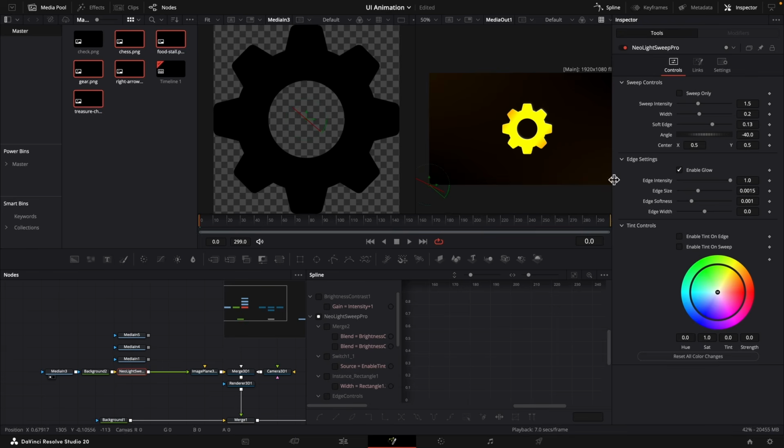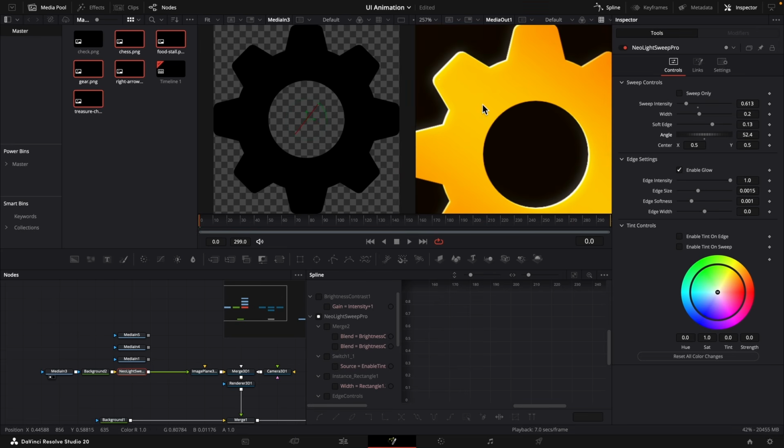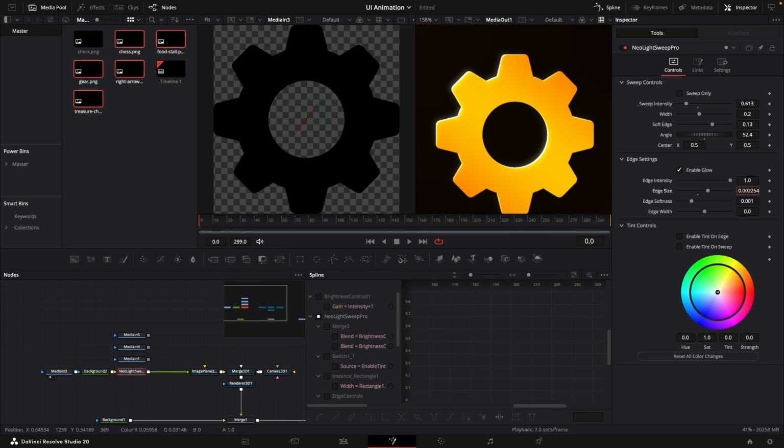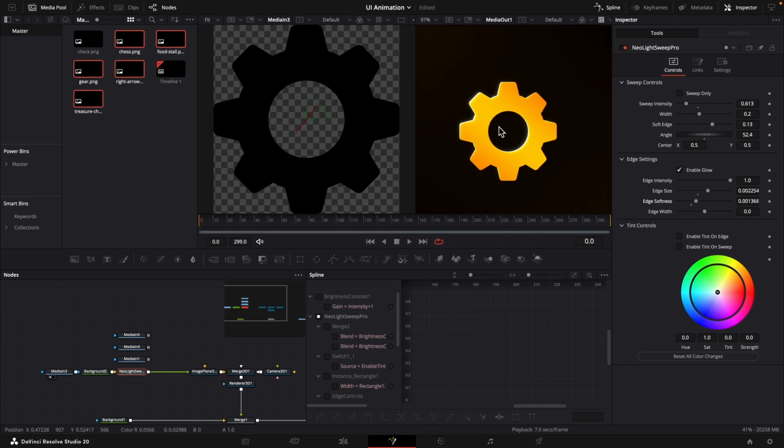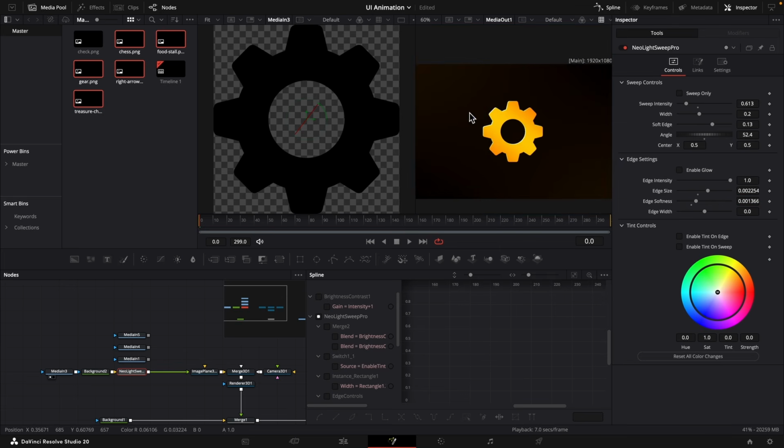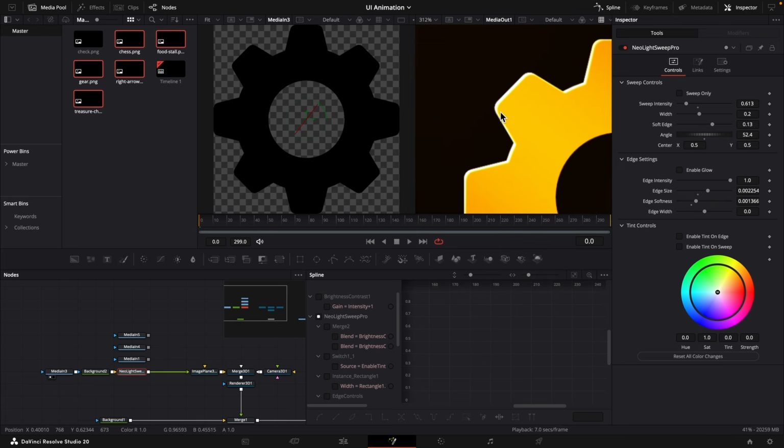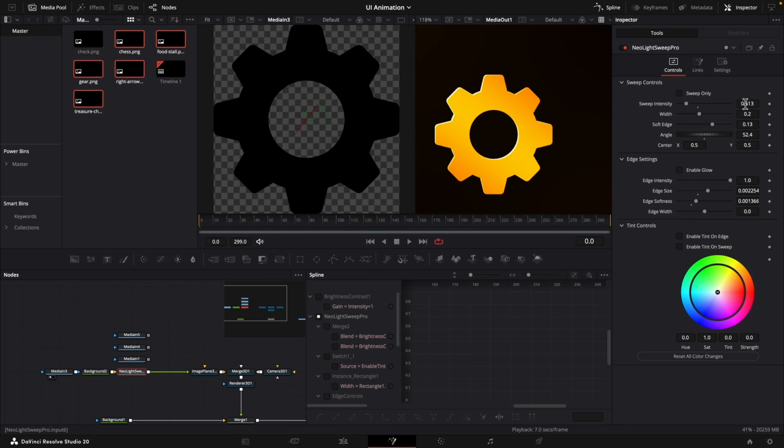I'll just grab the light sweep, turn down the intensity quite a bit and rotate it so the angle is over here. And then we just add some size into it and add some softness into the edge as well, and just disable the glow. So then we get this really cool looking edge on it, and we get this gradient kind of look. So this is after light sweep, this is before. So as you can see, it makes quite a bit of difference.